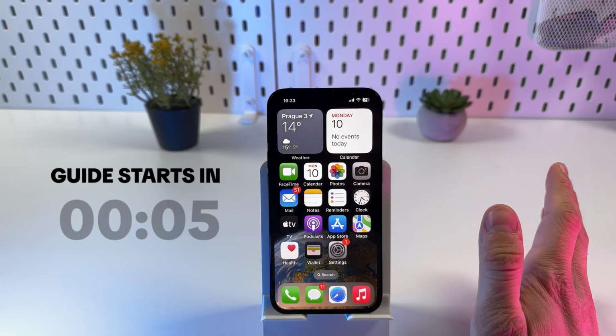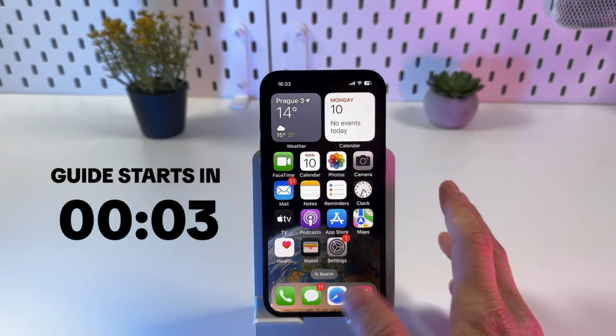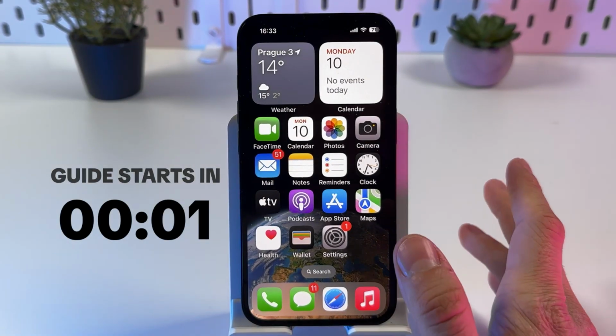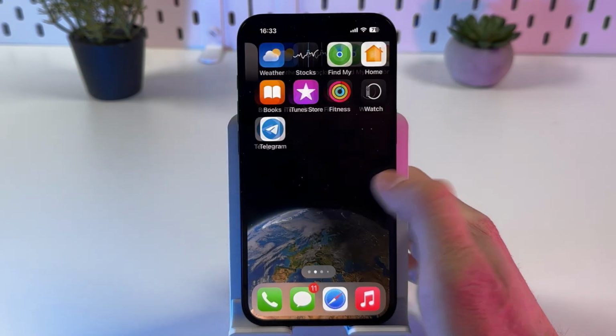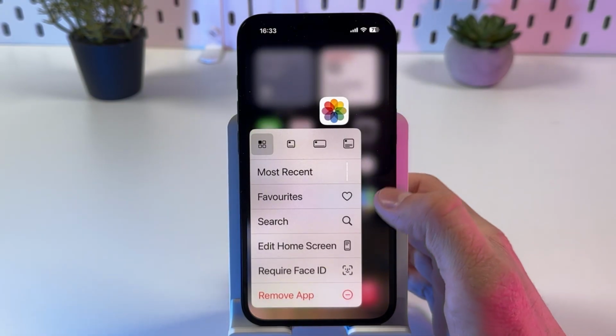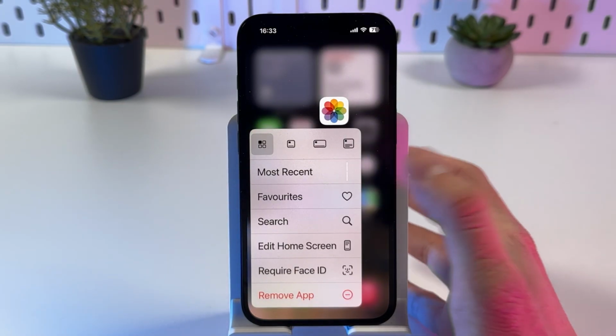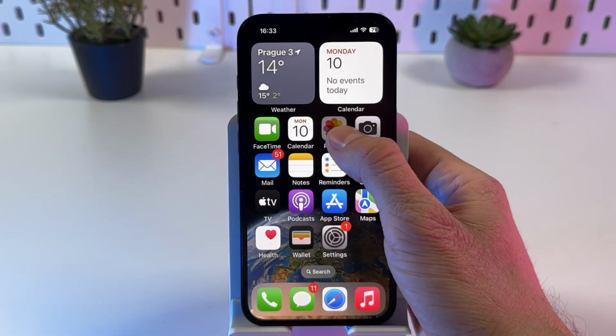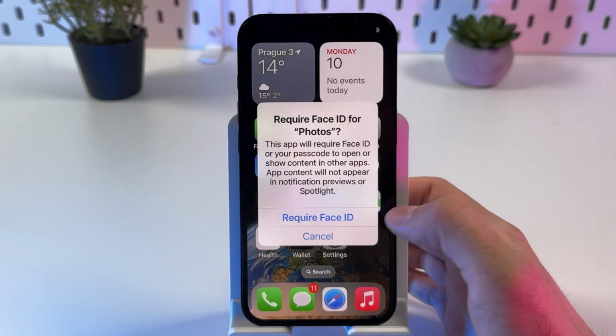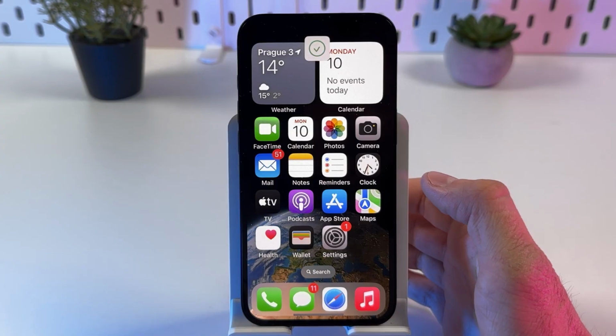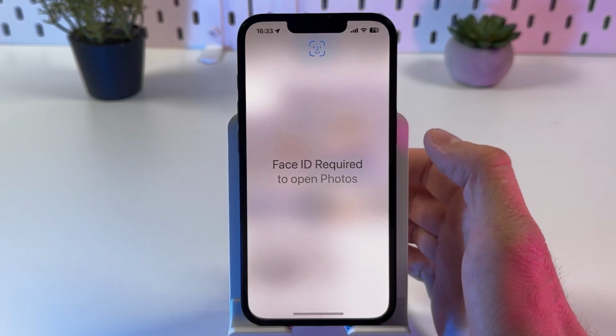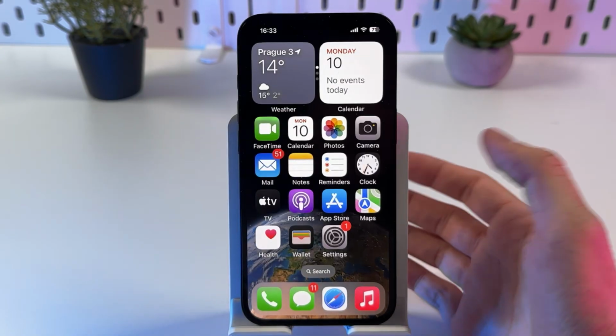So if you want to lock apps with Face ID and Passcode, first of all, make sure that you have them installed. Now open them up. And for example, let's lock our home screen. Let's lock our photos. Let's press require Face ID. And now every time we try to open it, it will require Face ID.